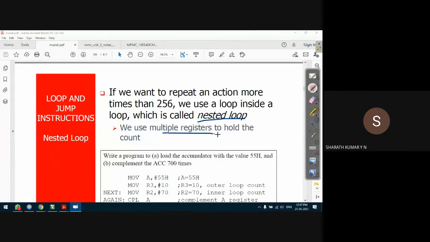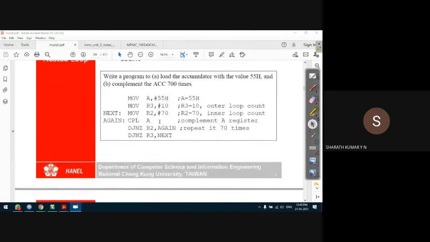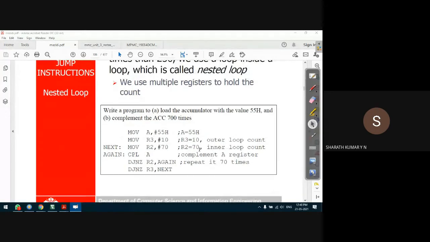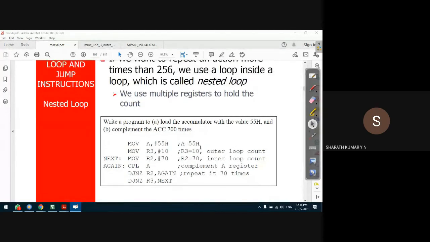To achieve nested loops, we use multiple registers. There's one simple program for that. Let us look into this to understand nested loops. What we are doing in this program is loading the accumulator with the value 55H and complementing the accumulator 700 times. If 55H is complemented, it becomes AAH.